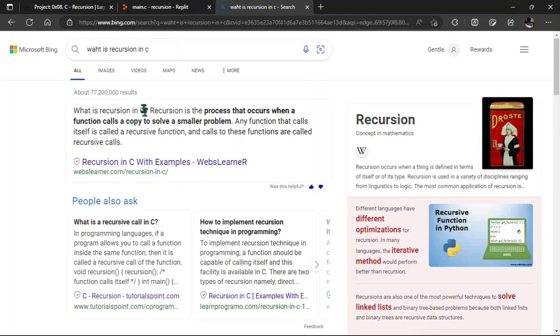Here, recursion is a process that occurs when a function calls a copy of itself to solve a smaller problem. Any function that calls itself is called a recursive function, and calls to this function are called recursive calls. Take for instance, when you were dealing with shell navigation, shell basics, shell expansions, and the rest of them. There is something you normally do when you want to delete a folder that has files inside. You use rm -r and then the folder name, right? We normally know that the -r flag stands for what? Recursion.